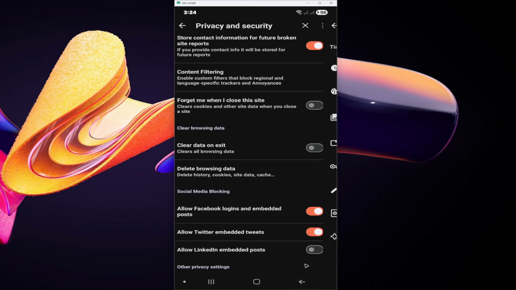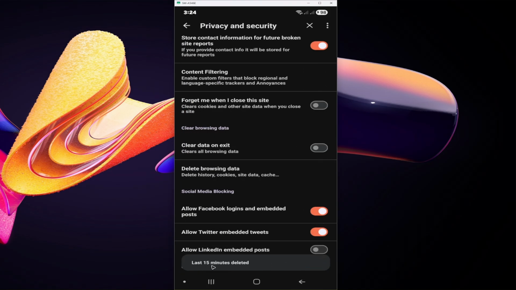Once that's done, delete data right here. It says here last 15 minutes of browsing history is deleted. And once that's done, you're good to go. And that is it. That's how simple it is to clear search history in Brave Mobile.